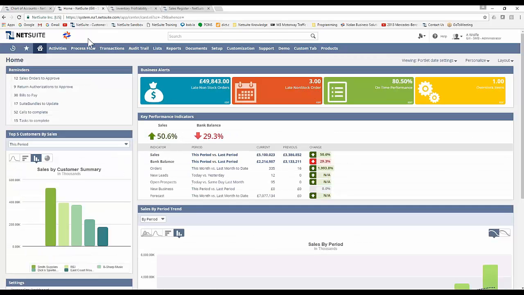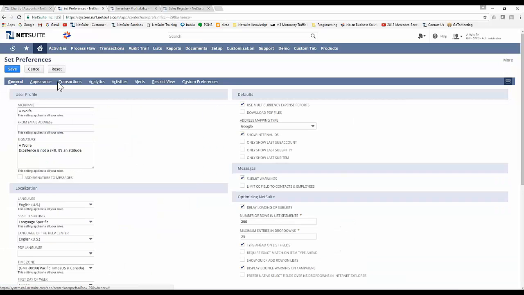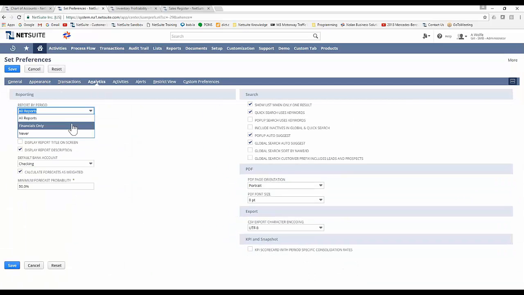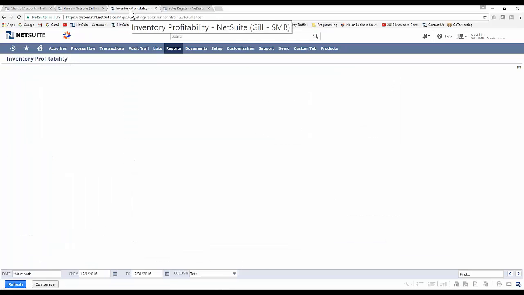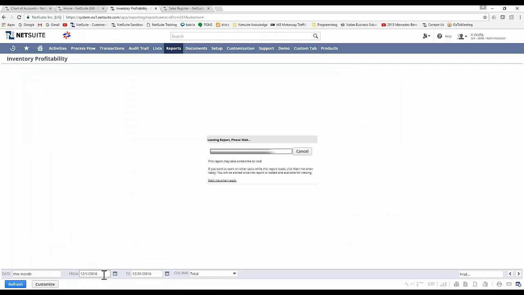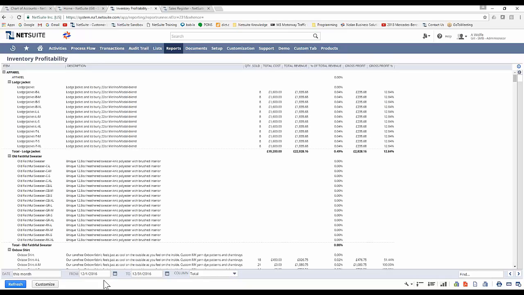But if we come back to our settings here, and we change this option only to financials and save, now refresh this report, we see that again we have the calendar dates filter, which for some users is more beneficial. What you need to understand is the difference. You can have the reports filtered by accounting period, or you can have them by calendar dates.